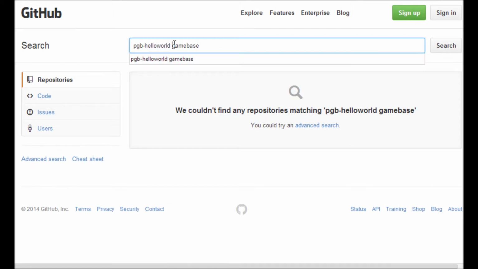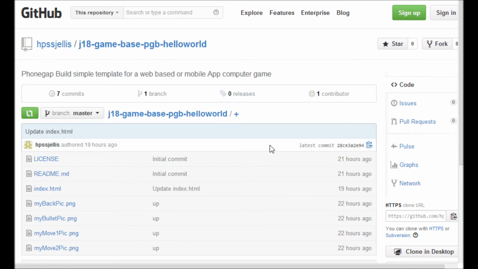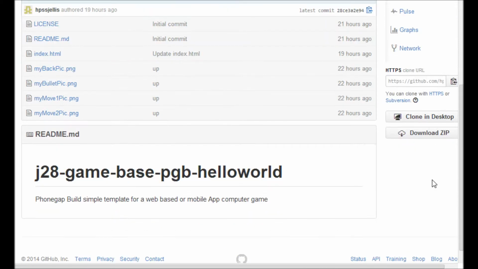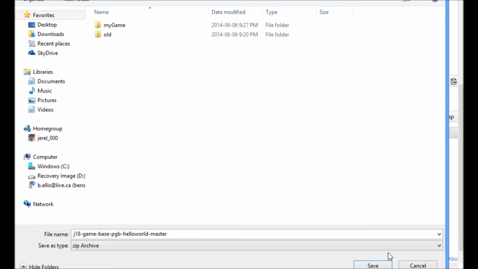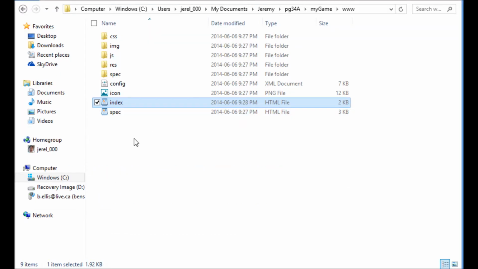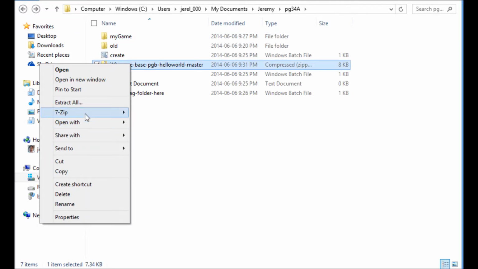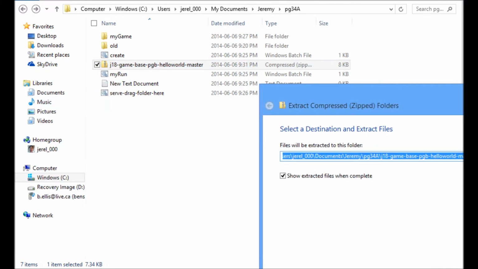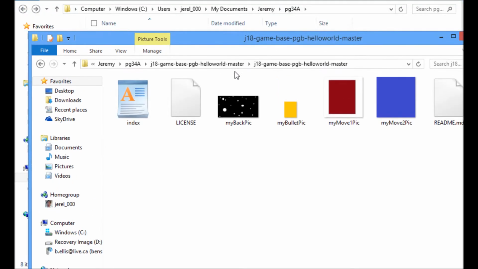It's pretty interesting. Let's try game space base. There we go. Okay, so here's my repository on game base. What you want is to download it. So we're going to download that. Let's put it in the folder I was working on and save it there. Go into the folder, get to the main part of the folder. Probably should unzip it. Extract here and go in there.